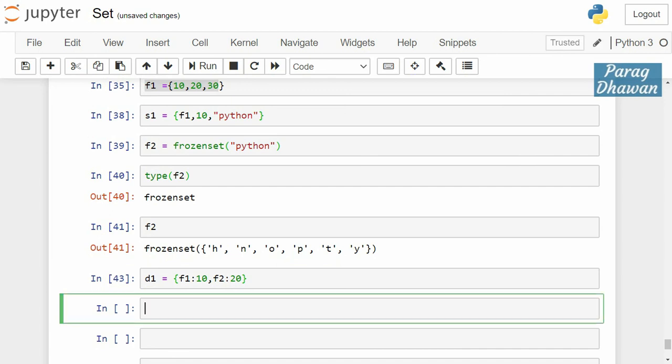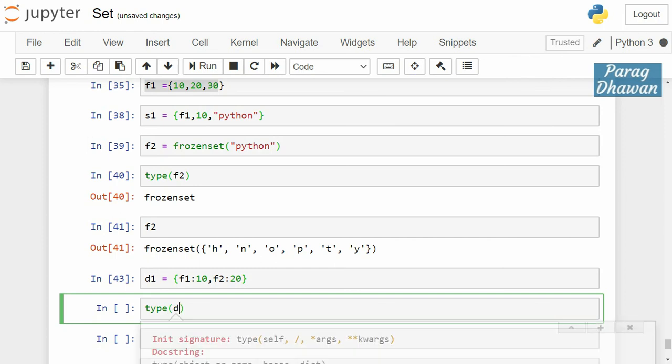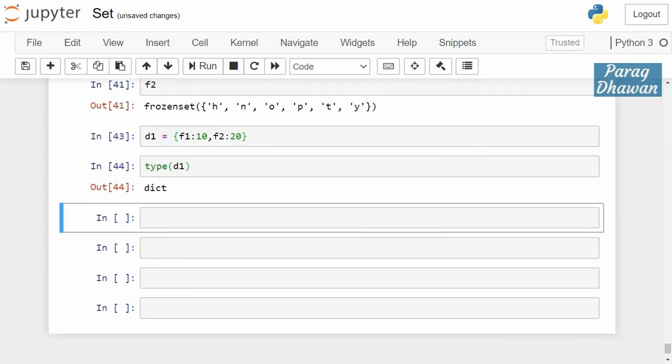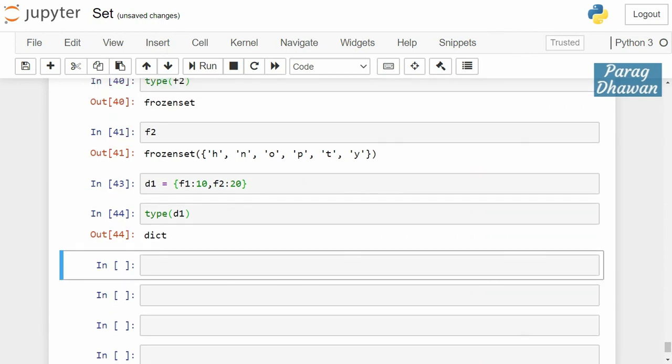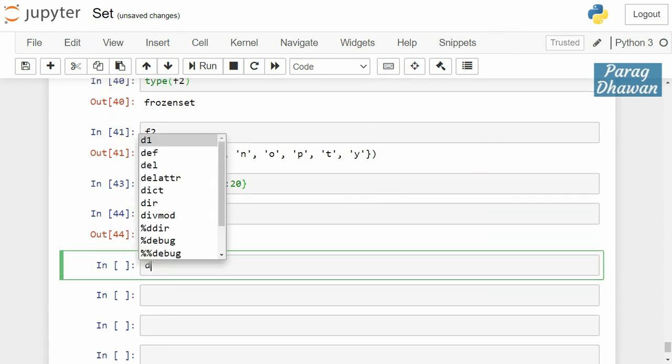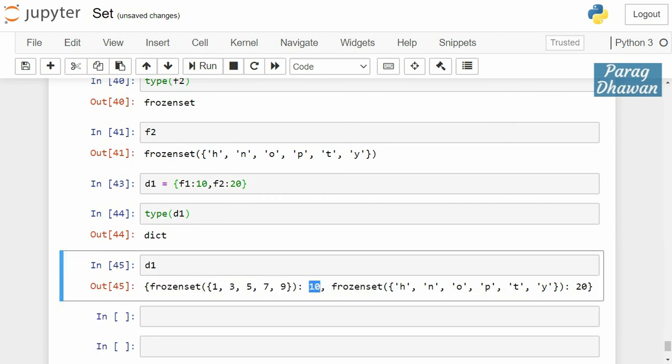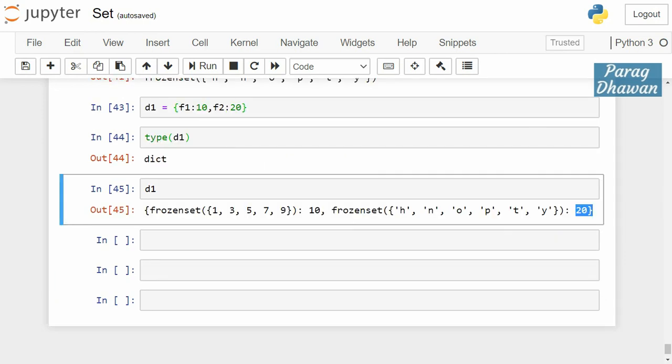We check the type of D1. Type D1, it is a dictionary, and we see the elements of D1, content of D1, enter. You see frozen set 1 is a key and value is 10, frozen set 2 is the key and value is 20. That's it regarding this video.